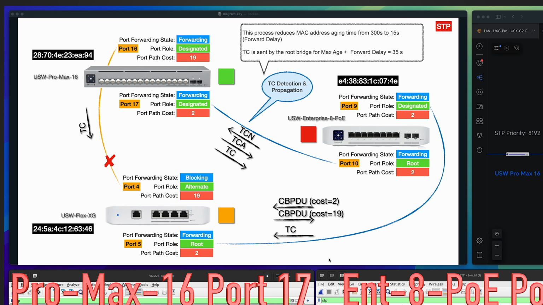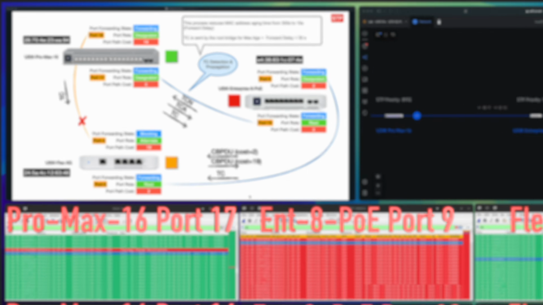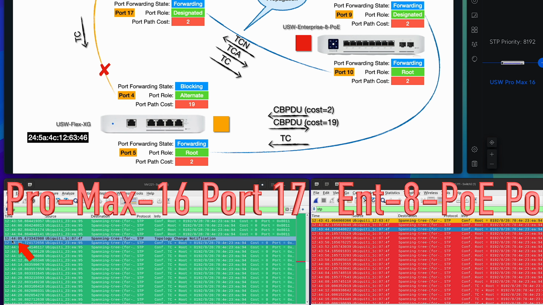But the topology change didn't happen immediately. When it started to happen, see the left side, starting at 44 minutes 05 seconds, the red switch sent out the first TCN, topology change notification, to the root switch.